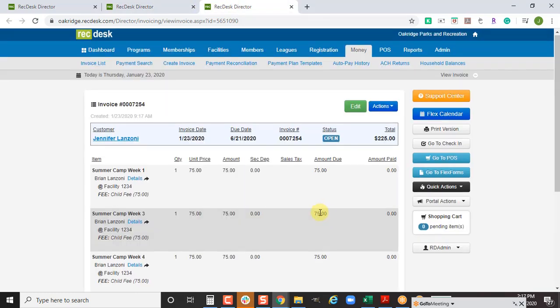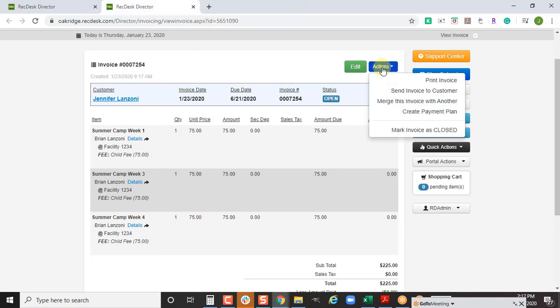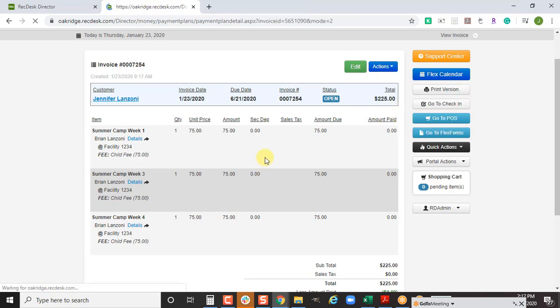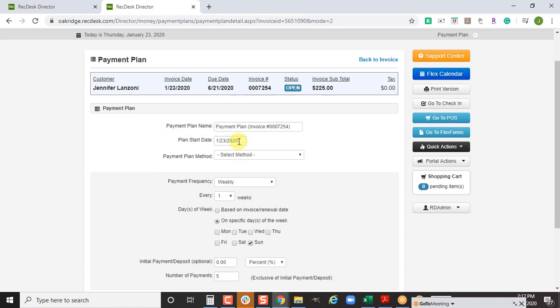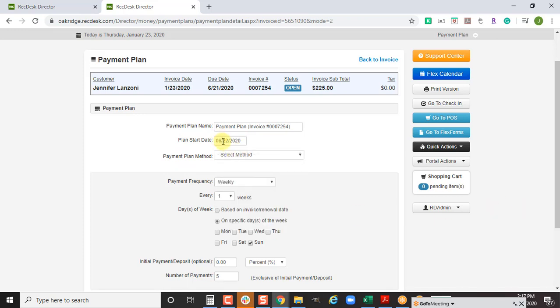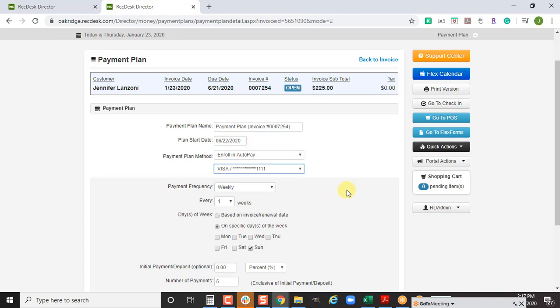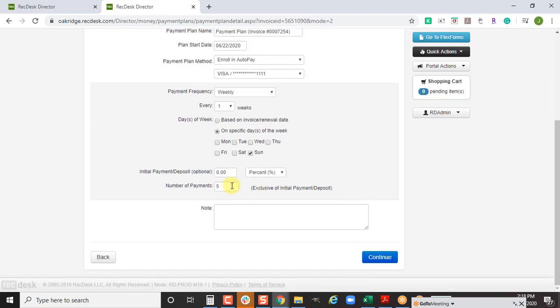Now, if they sign up for 3 out of the 5 weeks, so this other example that I have, when I click on Actions and I create the payment plan, I can go a little faster. Now I know my plan start date. I can enroll it in AutoPay as well here, or change it to send installment due email, and leave the number of payments at 5.